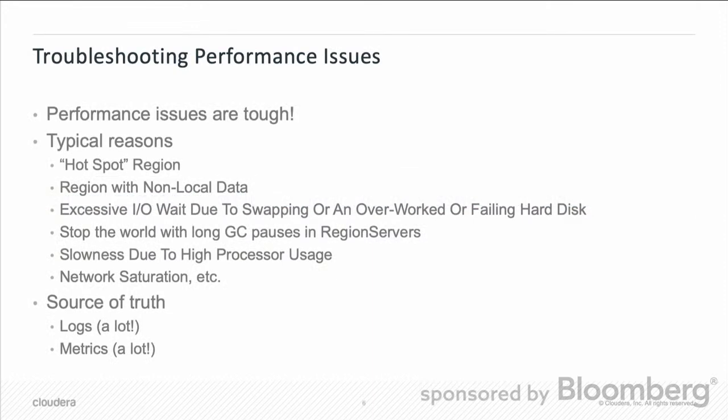So let's get started. As you may know, fixing performance issues is basically tough. This is because at Cloudera, the number of nodes is different across customers, and they run different numbers of nodes with different configurations, and then they have different data sets and different use cases. They all are different. And also various types of factors can lead to performance issues.